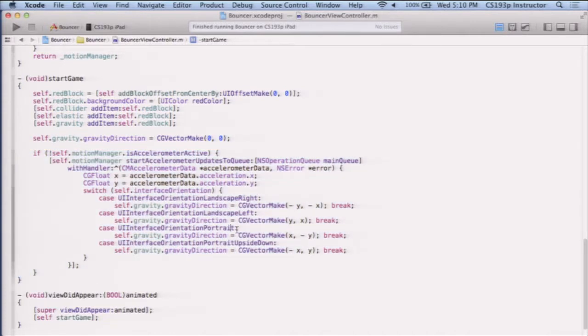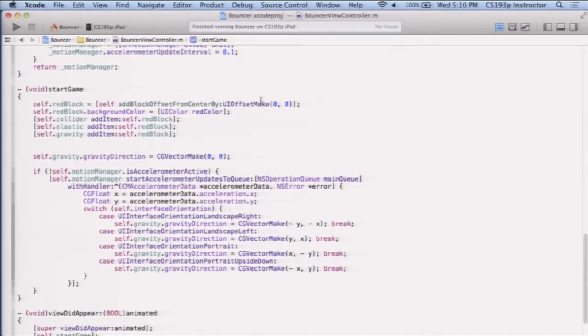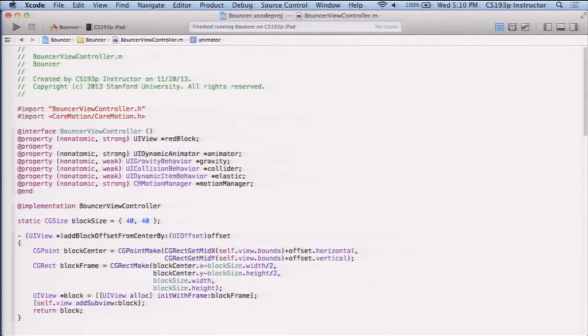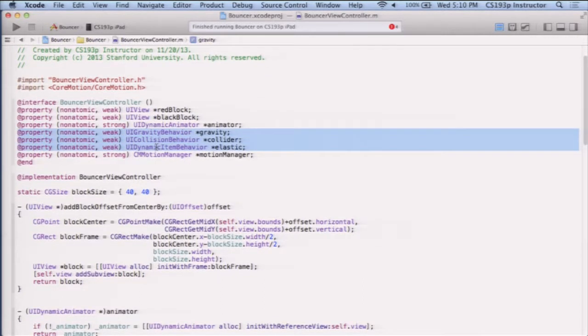All right, this would be kind of cool if we added another block. So let's put another block in here. I'm going to create a black block. So I'm going to go up here, outside property, atomic. Actually, might as well make these weak. If they leave the view hierarchy, then we'll clean them up. Black block. Notice I made these behaviors all weak as well.